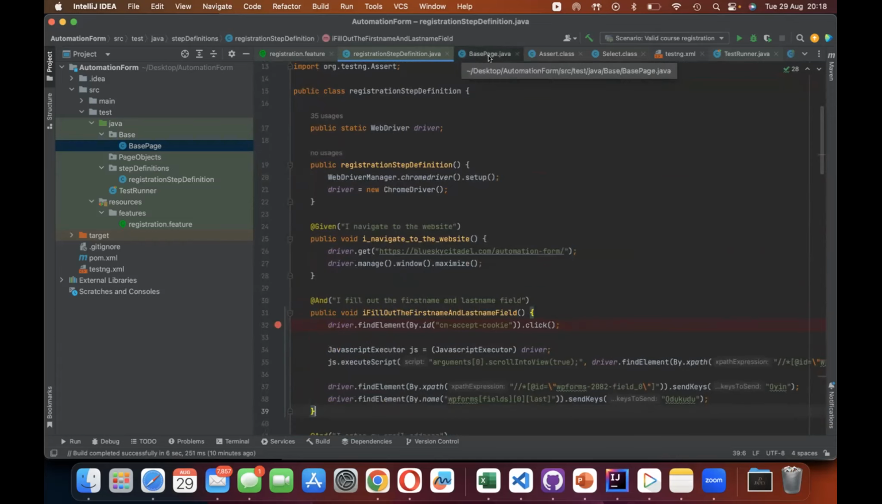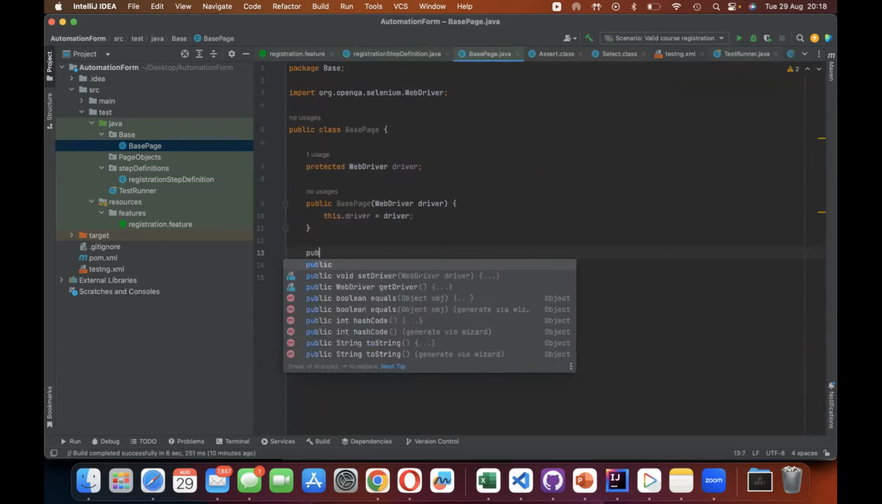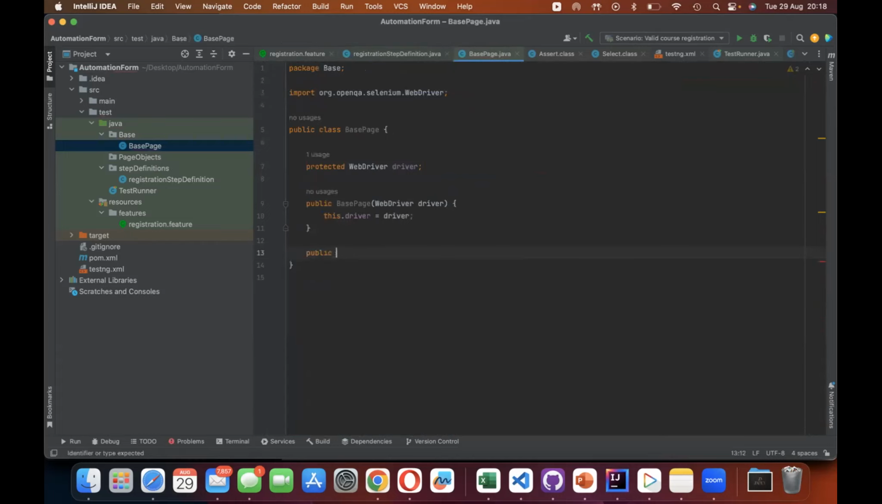We are going to be creating a new method. So that's going to be a public method, public void. And we're going to call the method goToURL. You can obviously see that my method name is in a camel case technique.